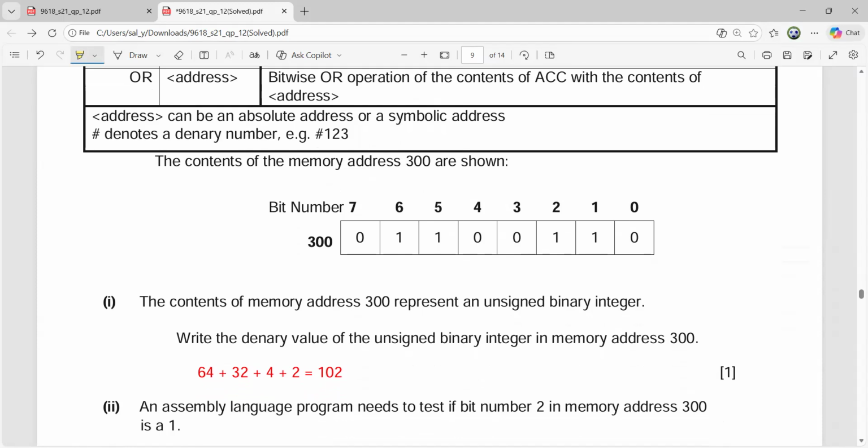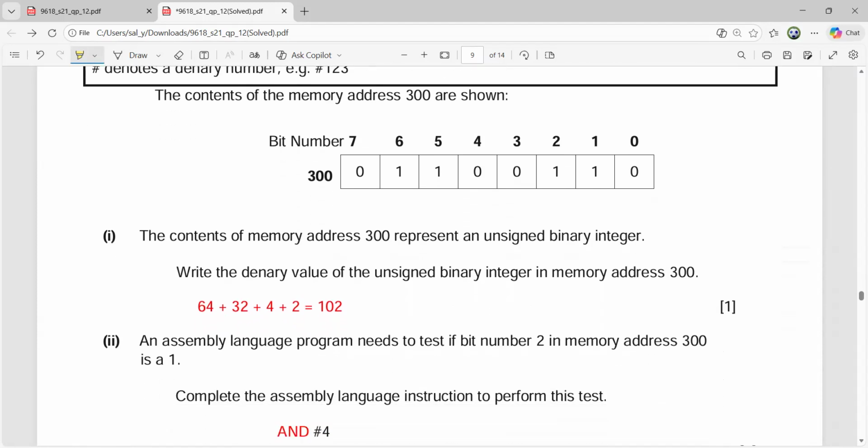Now moving to the next part. The next part is an assembly language program that needs to test if bit number 2 in memory address 300 is a 1, and complete the assembly language instruction to perform this test. So my concern, my objective, is to find out if bit number 2 is a 1 or not. Here we can see that hash 4 was already written for me, and I need to know which is going to be the best command to be used here, and it will be an AND.